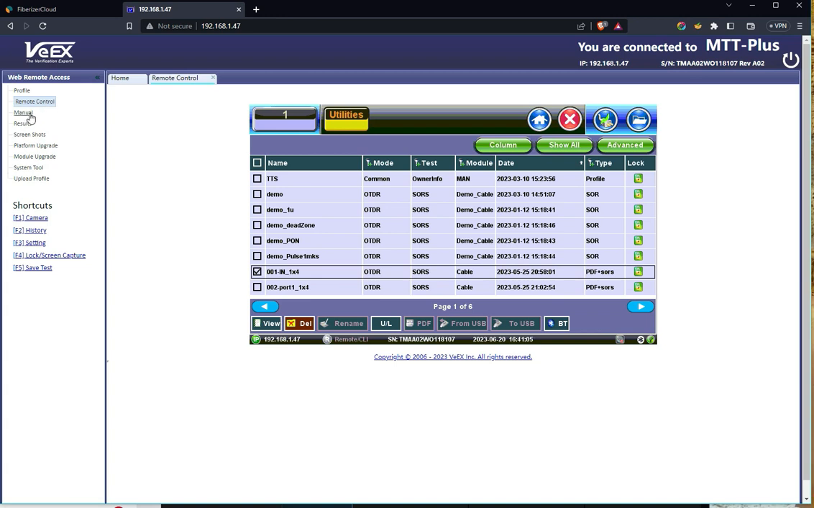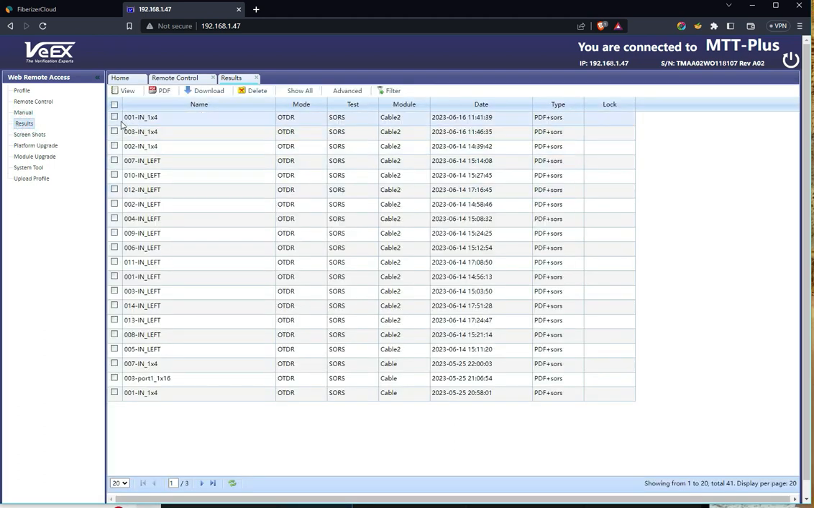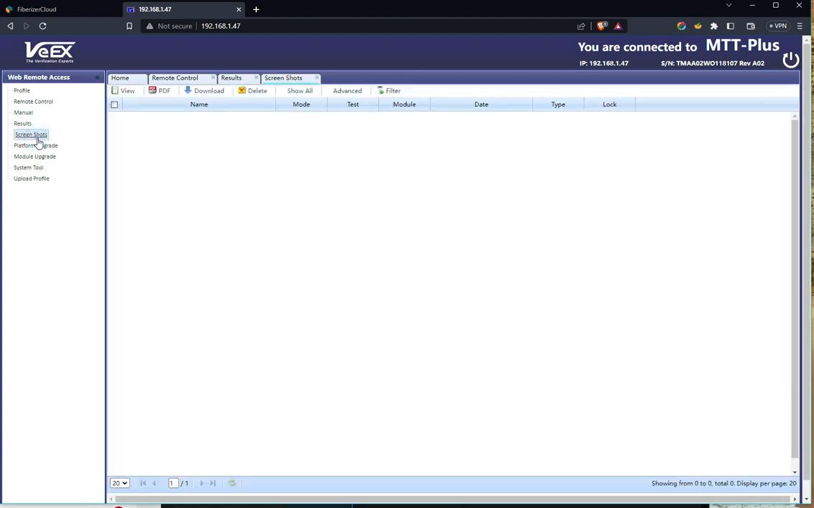You got the manual here if you would like to read it. Test results, the same. You can download any of these. So just take the ones you need and click download. You will get a zip file for these two traces. The zip file will contain the SORS file and the PDF. Screenshots, if you took any on the unit, so there's a hard key button on the unit. You can take some screenshots rather than test traces. You will find these screenshots sitting here.